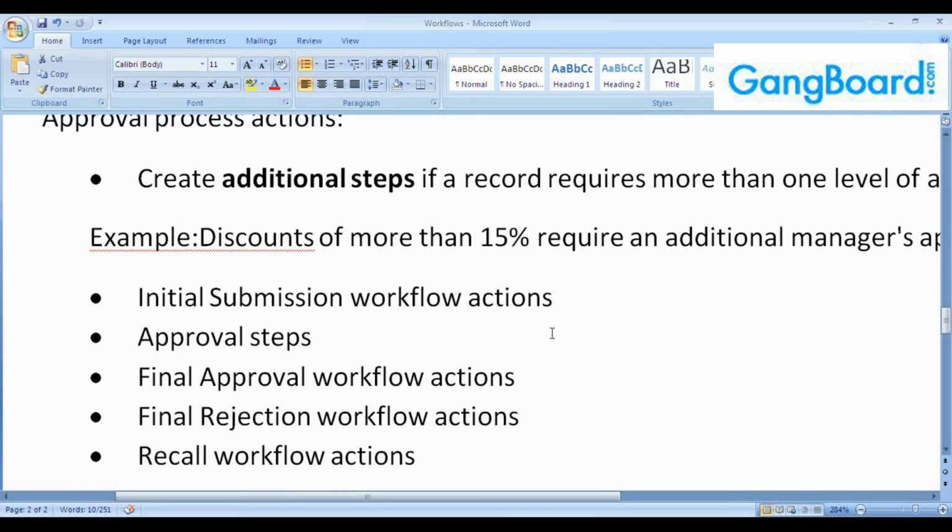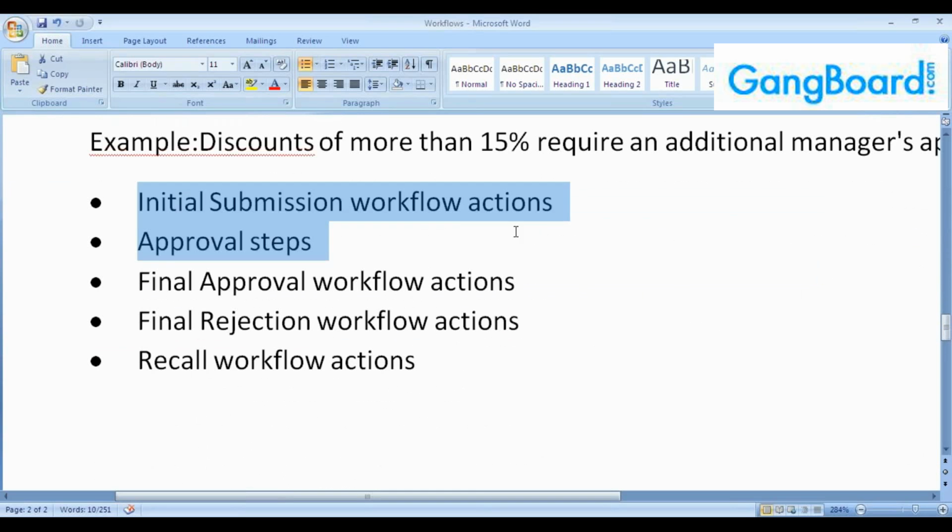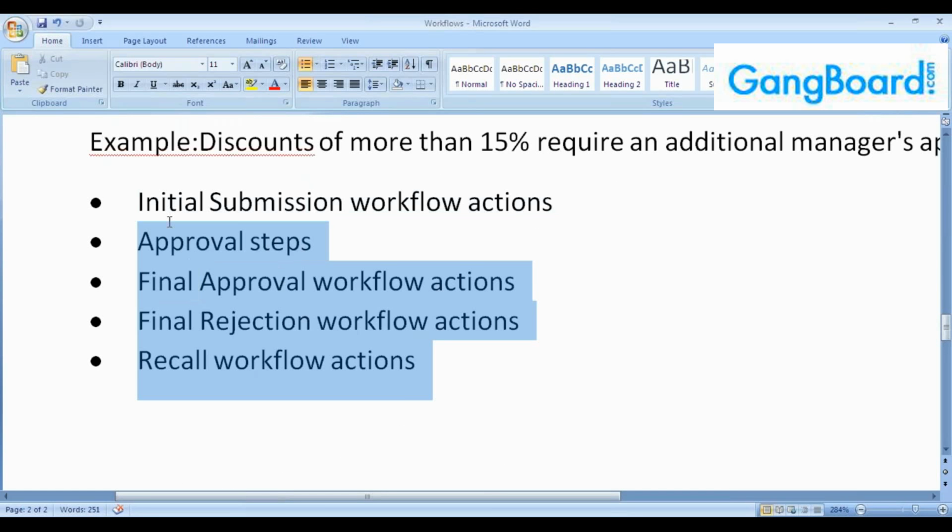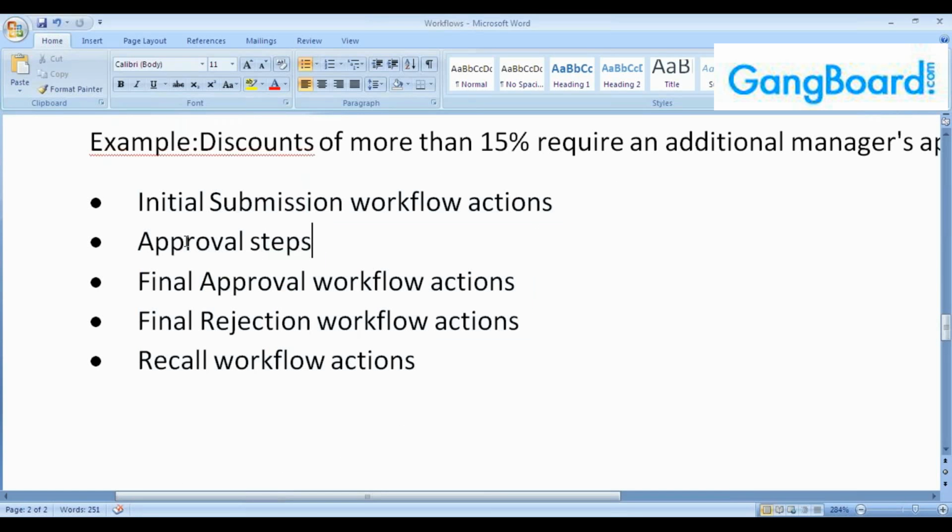is not being done in your workflows. You see here there are 5 actions: initial submission action, then you will be defining the approval steps. Whom all you have given as approver. You can give single approver or multiple approvers, serial approving, parallel approving, anything could be done.